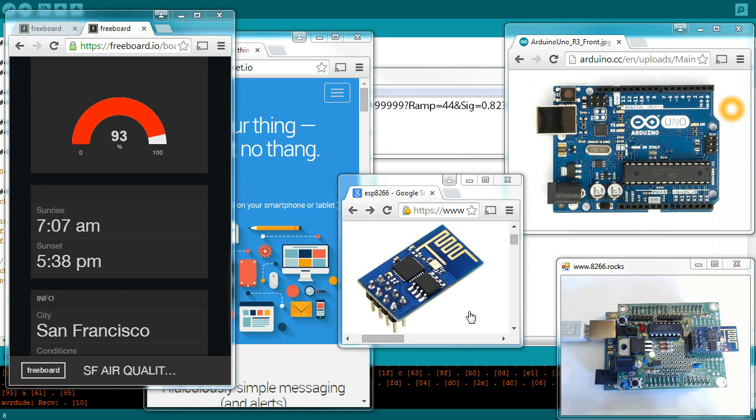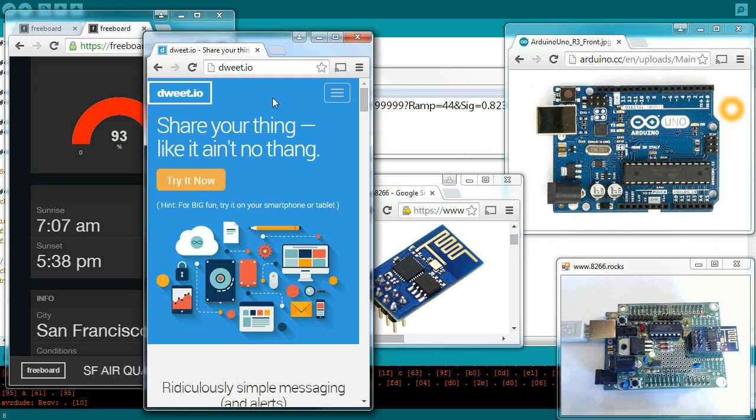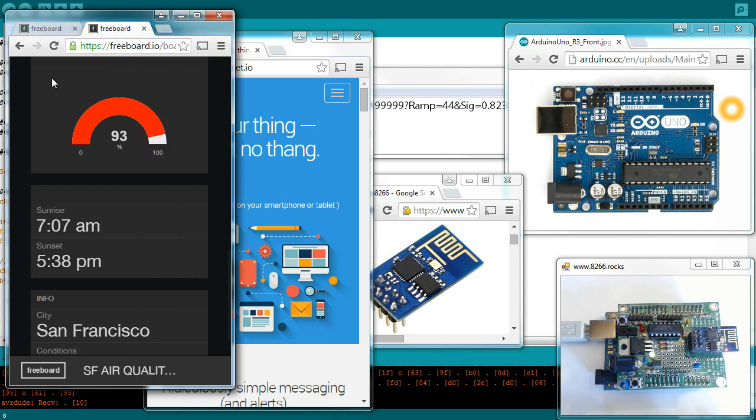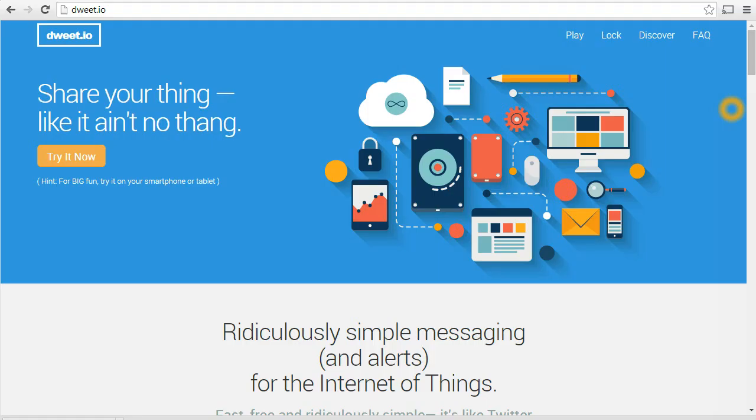An ESP8266, the new 8266 Wi-Fi shield from www.8266.rocks, Dweet.io, and Freeboard.io. So the idea is to generate information in the Arduino, send it to the web through the ESP8266 by dweeting, and display it graphically in real time using Freeboard.io.